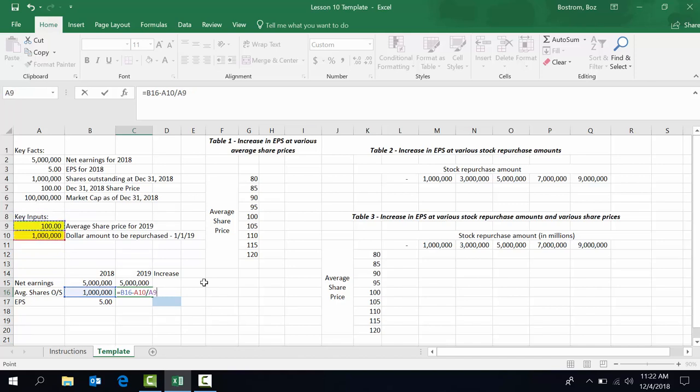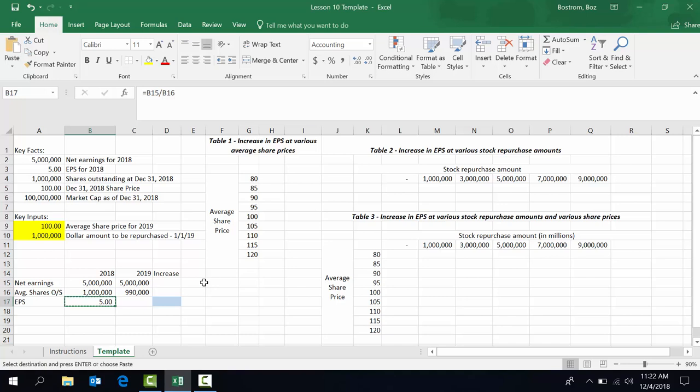He could do this in his head, but the idea here is we want to create a flexible model that is going to work for us. So if we hit enter, we're at 990,000 shares outstanding, and what we see is with the same earnings amount, if we just go ahead and Control C on the copy, hit enter on the paste, same equation there, we have an increase in earnings per share from $5 to $5.05. So same earnings, but fewer shares outstanding is driving an earnings per share increase of $5.05.